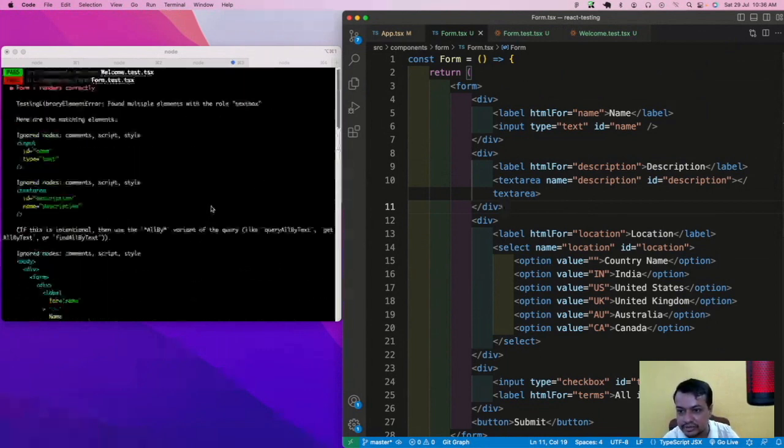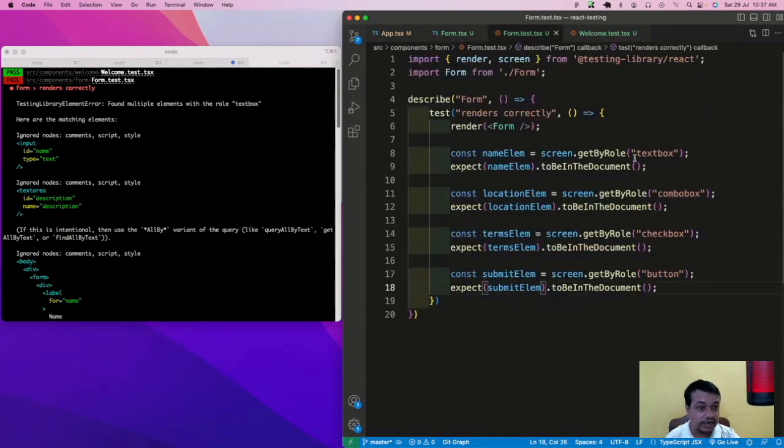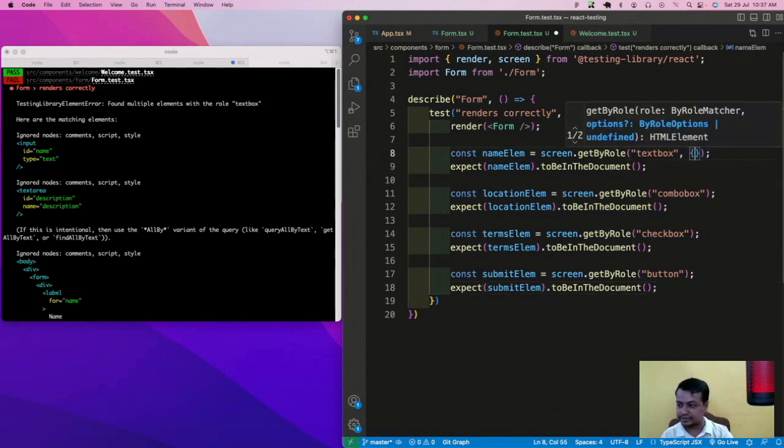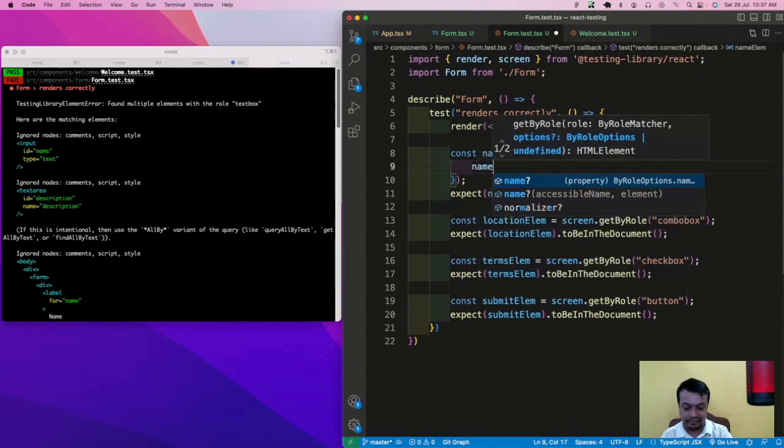It is saying it found multiple elements with the role textbox. Okay, so you cannot do this. Textarea is also a textbox. So why did it fail? Because we are using getByRole textbox, but we don't know which textbox, so it is getting confused. You cannot put it like this. So how can we fix it? getByRole also takes a second parameter which we can give. So I will come here and add a comma, and then name is name.